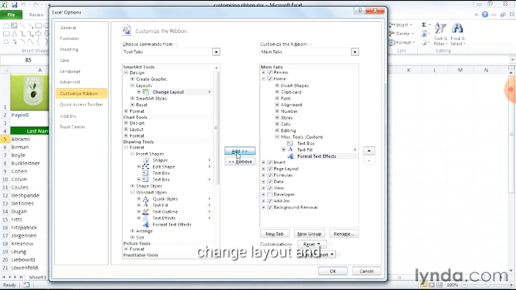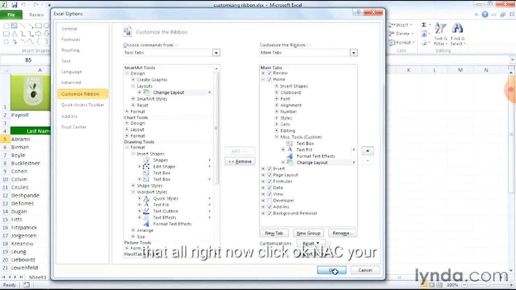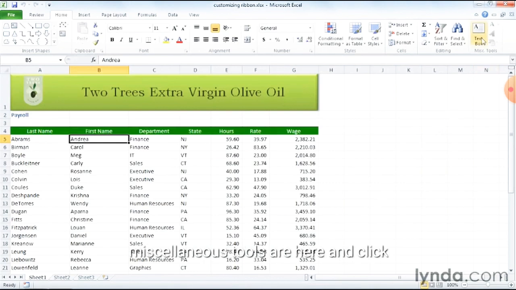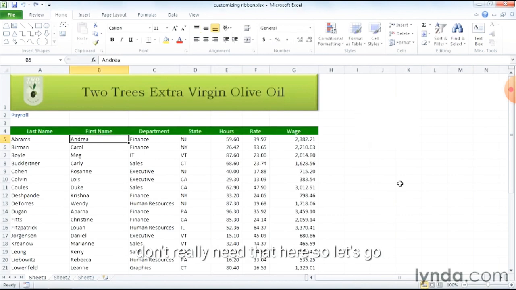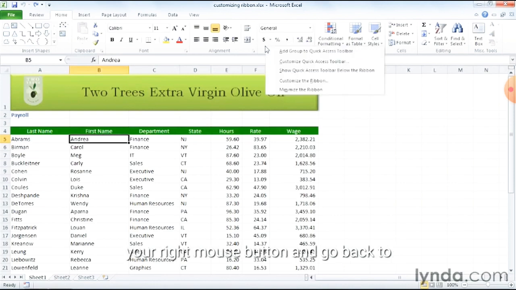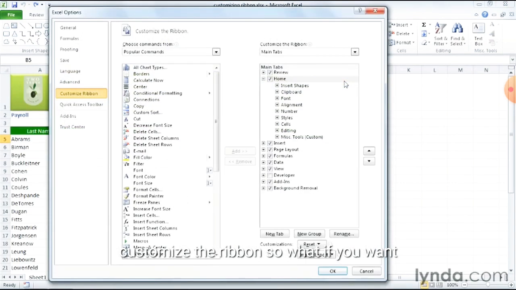We can add any here, change the layout, and click on the OK button. Children, now you can see here the miscellaneous tool. We find here the text box, WordArt, and the fill color of the text. So we find here our own group. Now we can make here the tab.